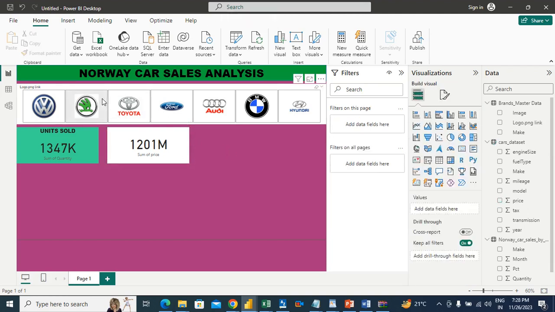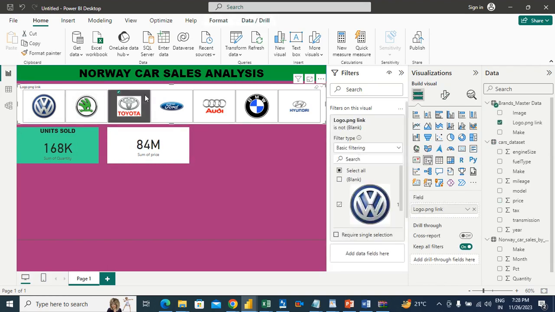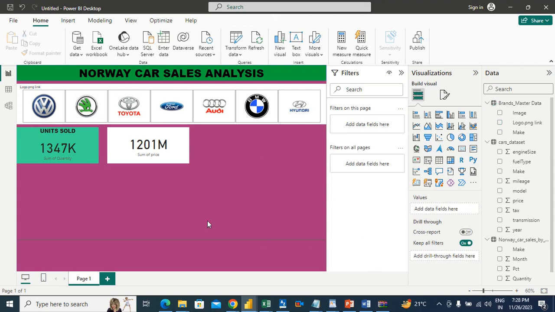So let's say if I click on Toyota. Okay, so Toyota had a sale of $84 million in Norway, and that is coming from the 168,000 units that they've sold. I'll uncheck it once again. Okay, good.